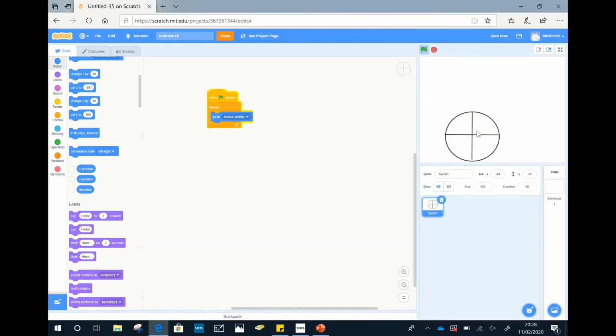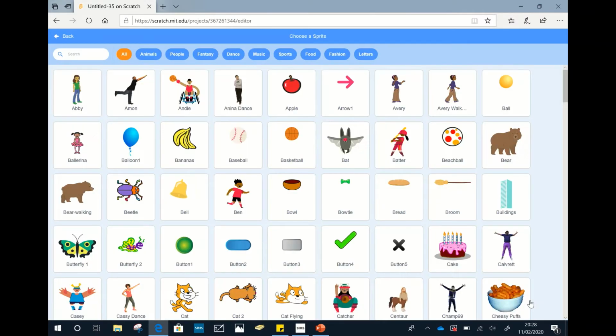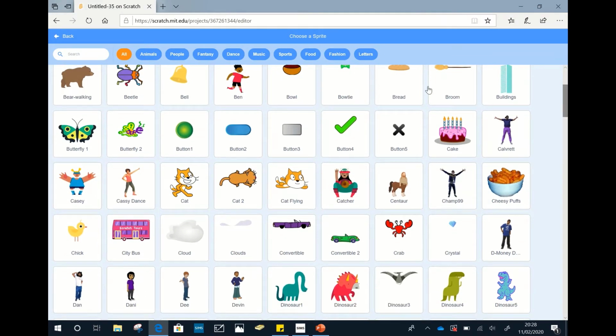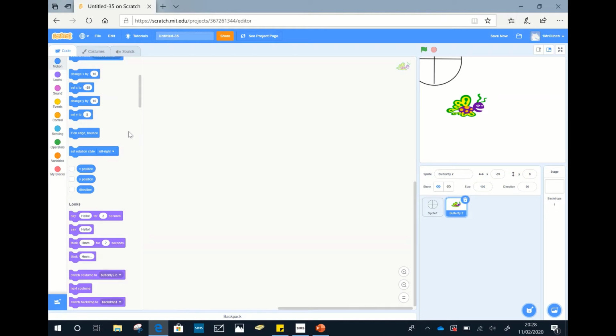Okay, so now that I have my fully functioning sight, I am going to create something to shoot at. So I'm going to go to the bottom here. I'm going to choose a sprite, and I'm going to find something that I want to shoot. So let's say I hate butterflies, horrible creatures. I want to shoot them and kill them.